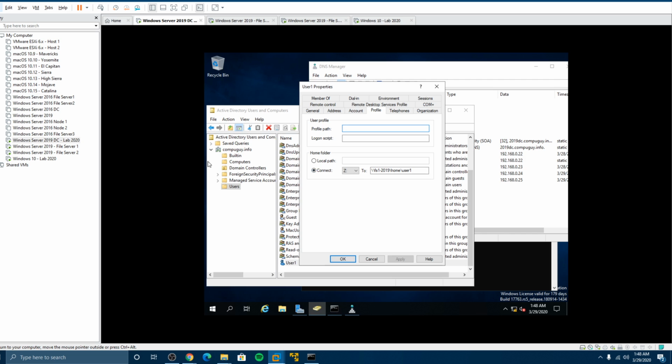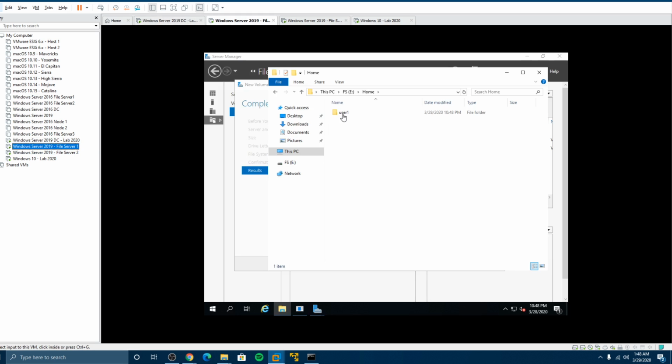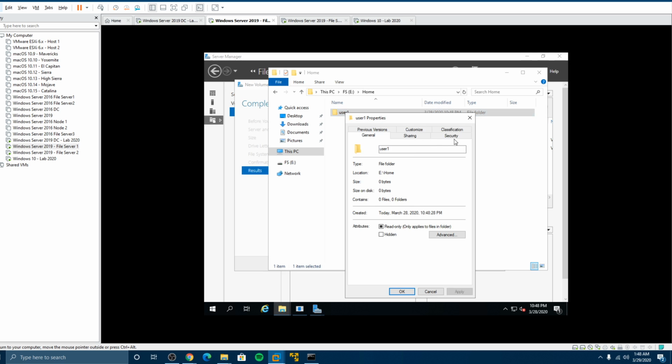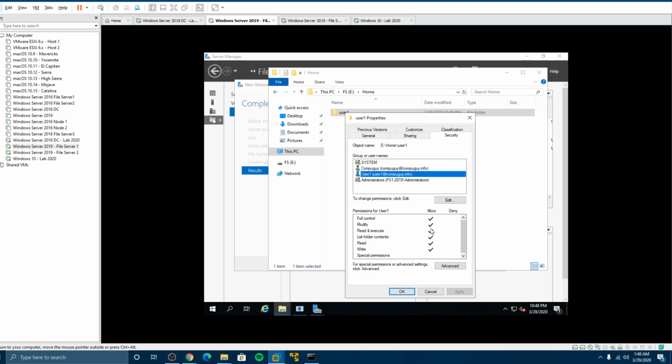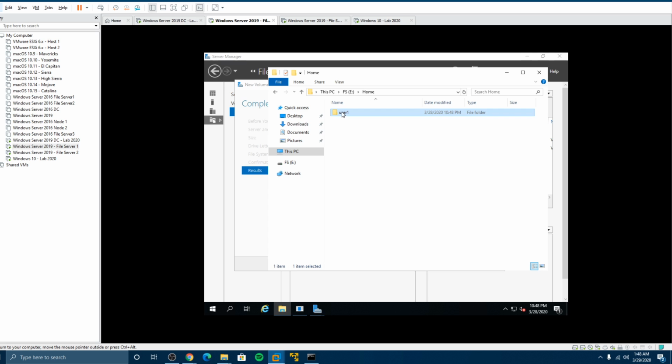Now let's go to file server 1 and notice how it created the folder. And for that folder, the user automatically gets full control of their disk. Now you can adjust that later. It's a lot of manual override. Let's just leave it alone and leave it as that.